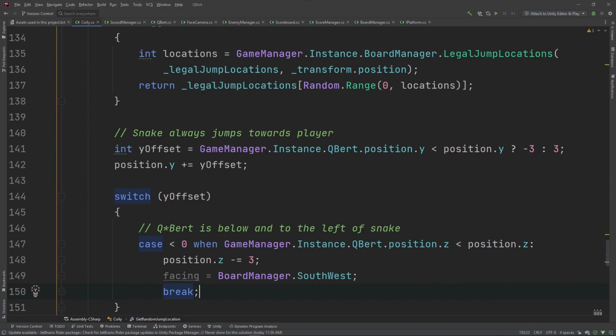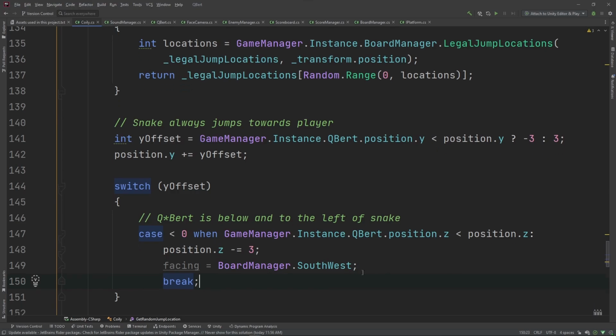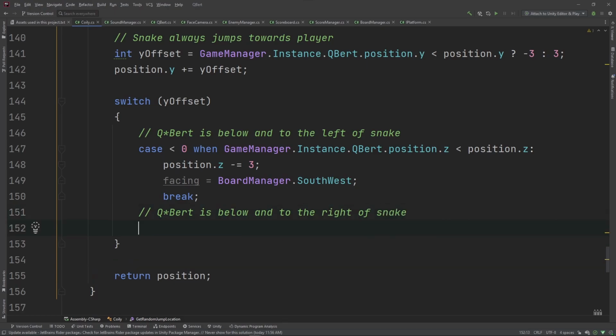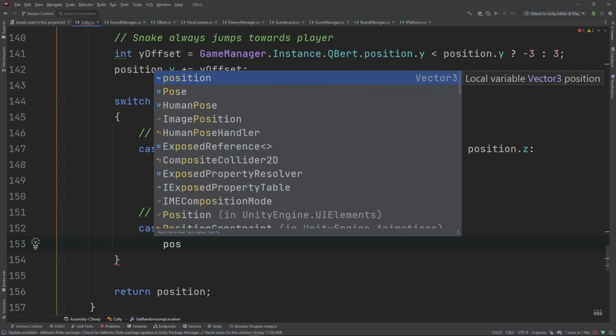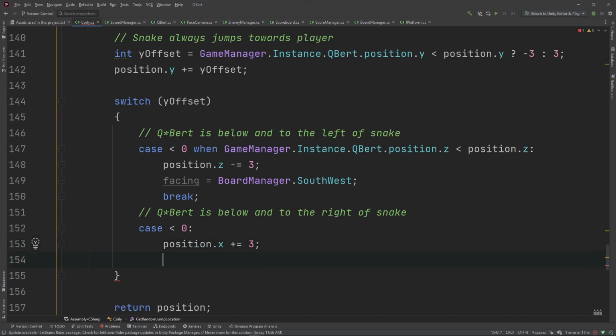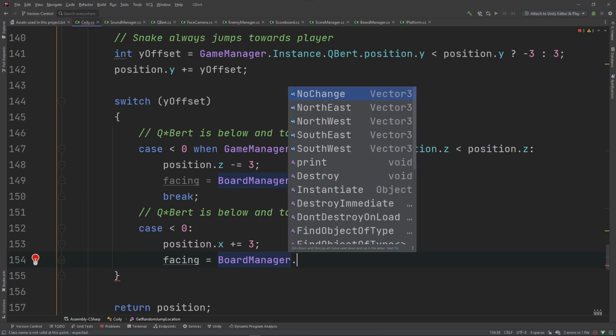All right, so if Q Bert is below and to the left of the snake, then we're going to go -3 on the Z direction and turn to face southwest. If he's below and to the right, so case less than 0, he's below, then all we need to do is add 3 to our X and rotate our facing to be southeast.